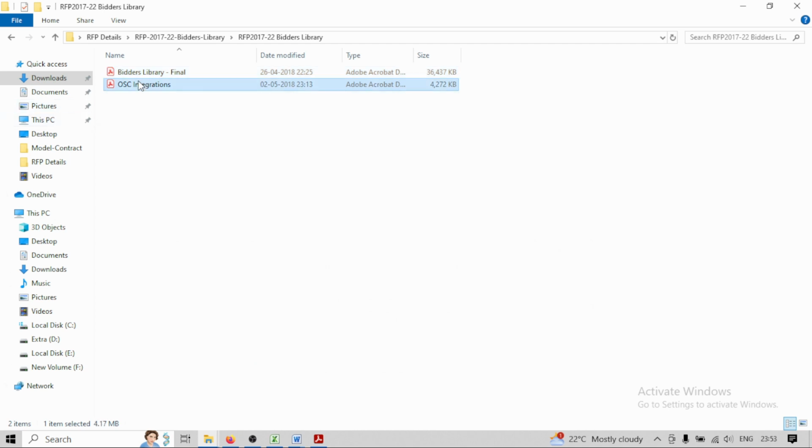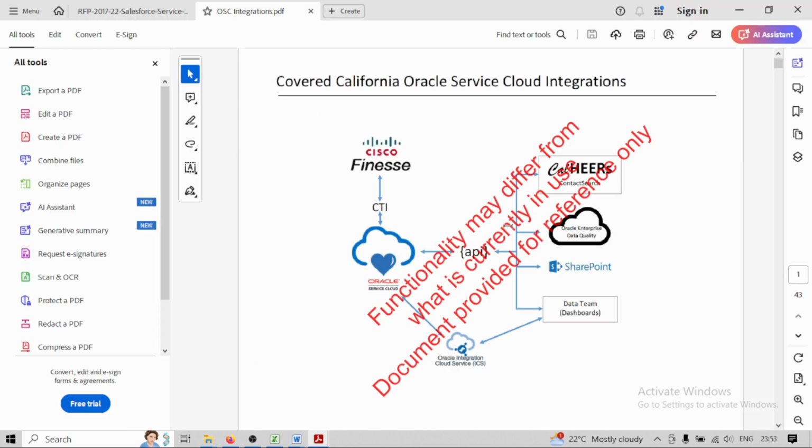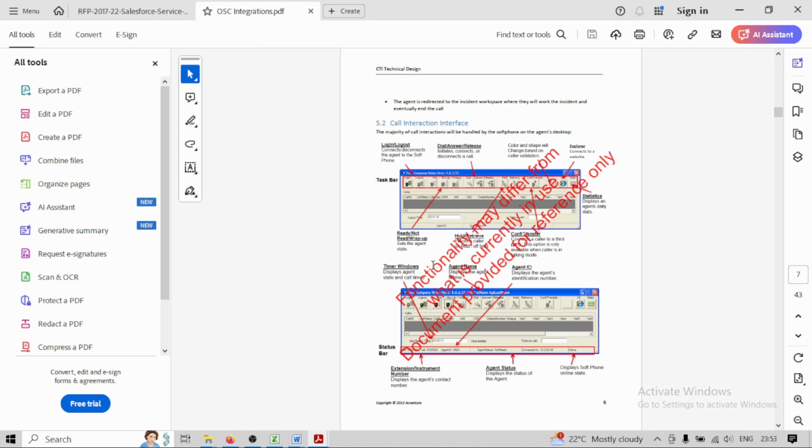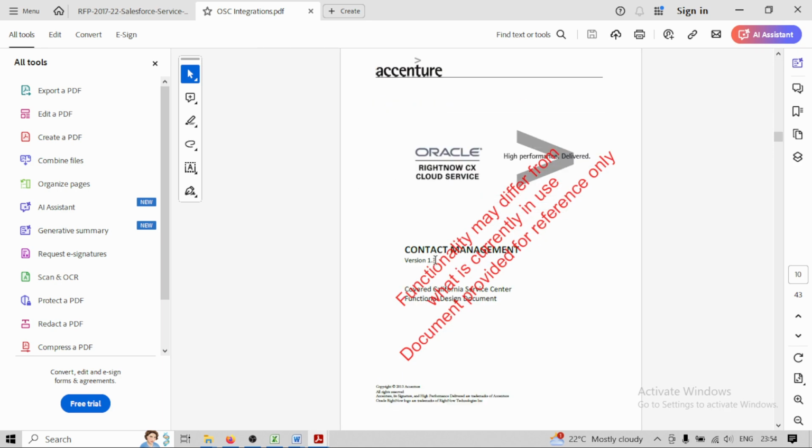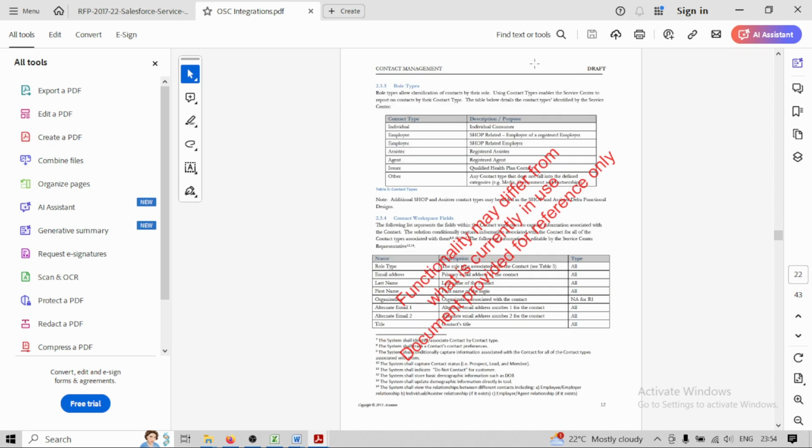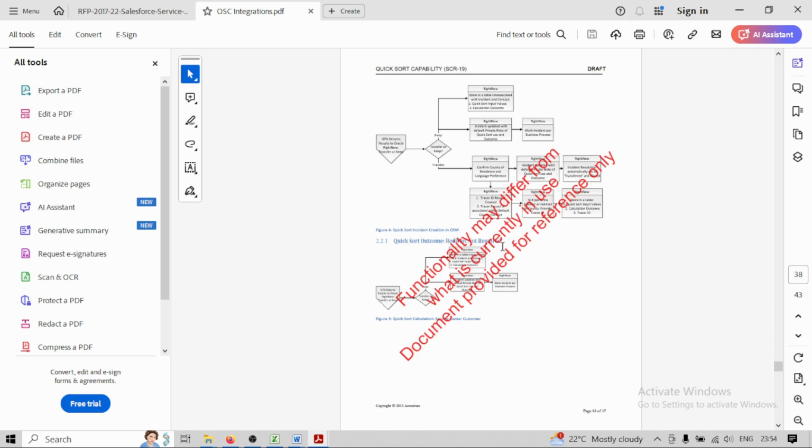Here also I see integration, and it is just showing that the functionality may differ from what is currently in your document, provided for reference only. So they are just trying to say this is the sample document, this is what we are envisaging, not exactly this but something like this.